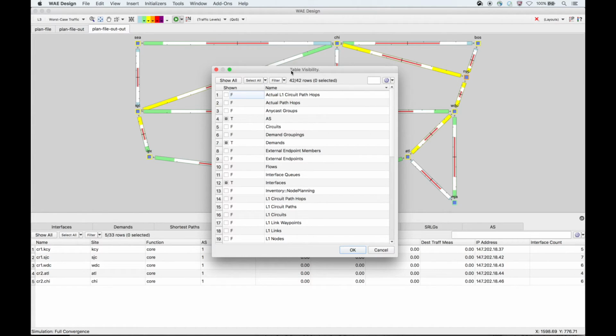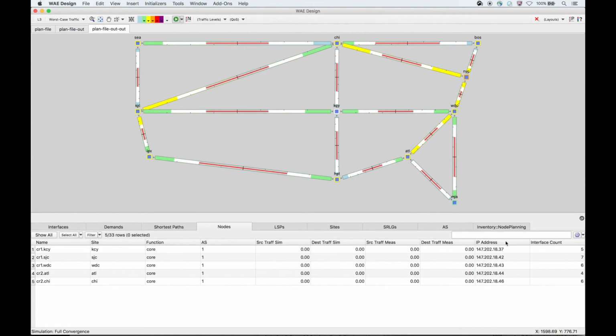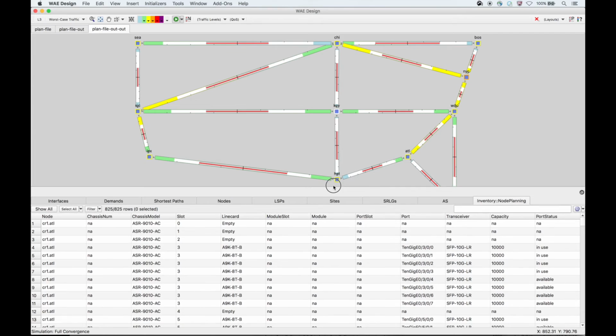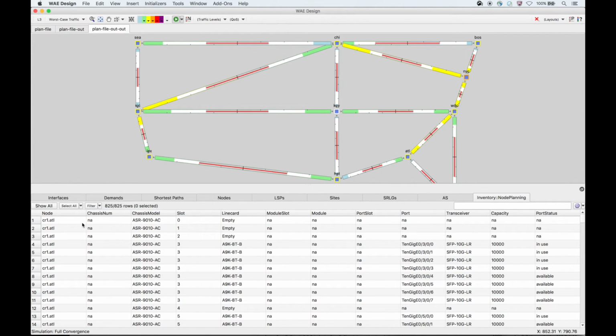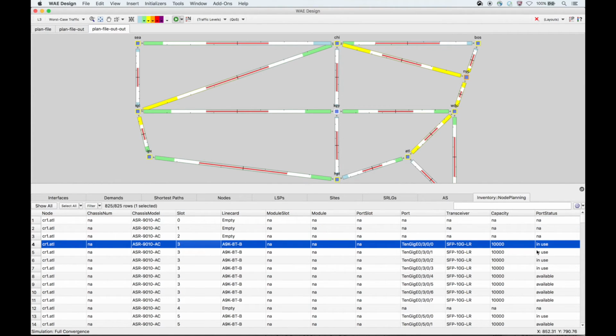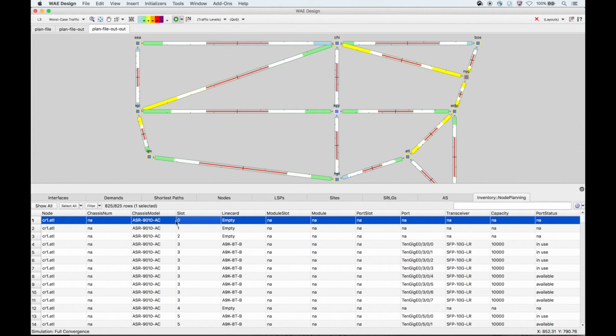So if you configure what tables are visible, you can select that table, and that activates that table, so we can look at that in more detail below here. So what this table provides is again a more detailed indication of what's installed in these routers. For this table, we have a line for every port that you have installed, whether it's in use or available, or in some cases we have slots that are empty. So you have a row for an empty slot, or a row for an empty module slot if that's the case, or a port slot.